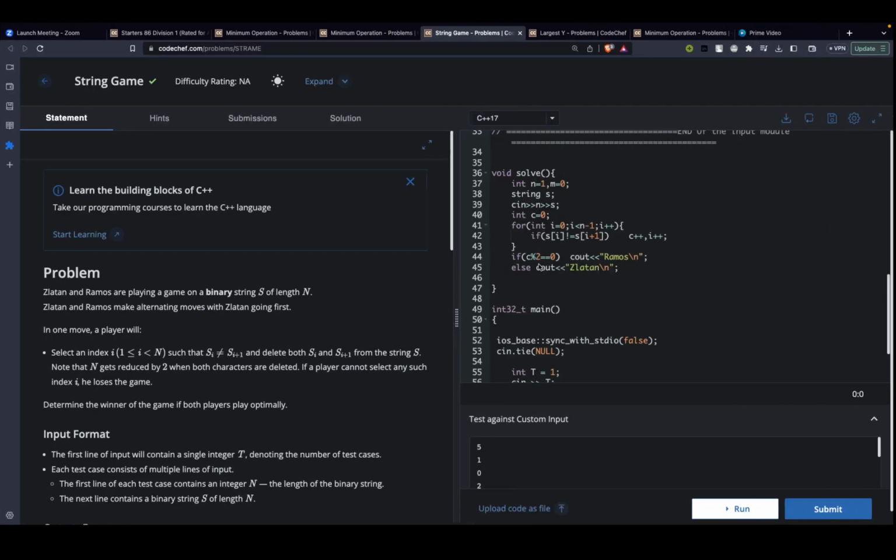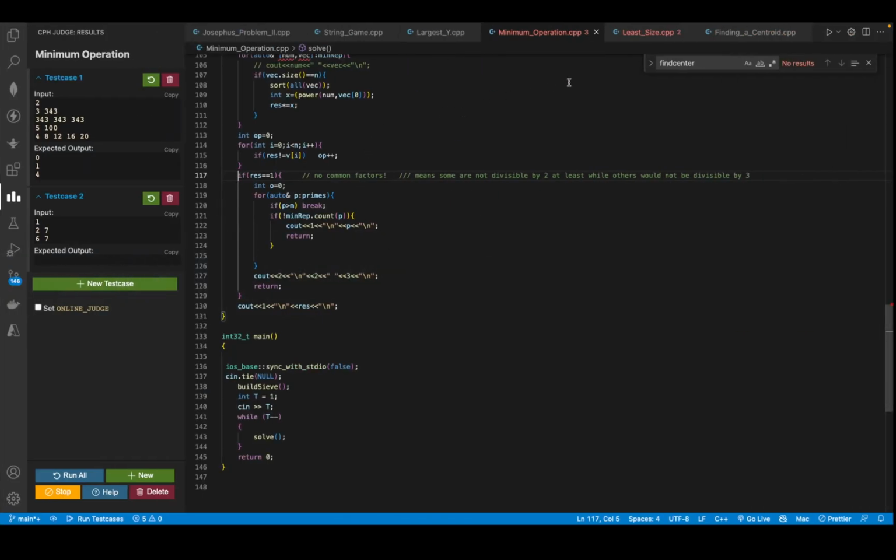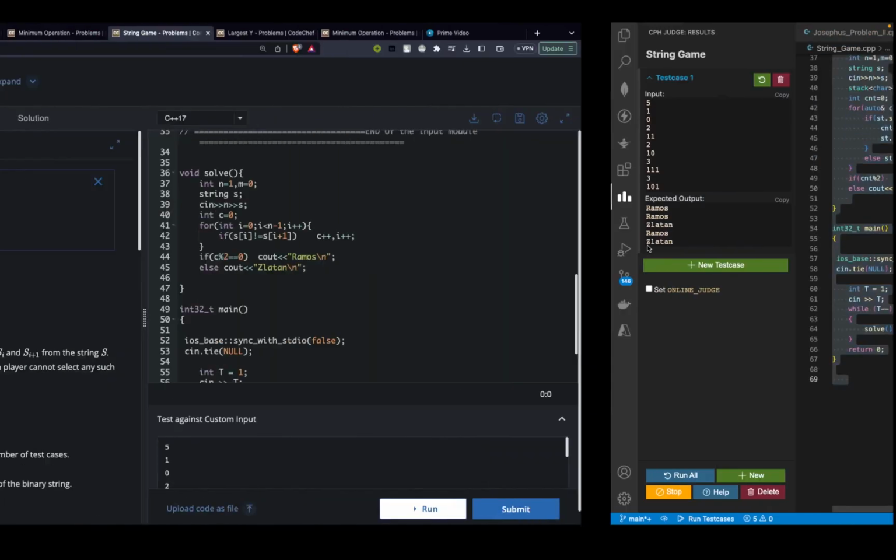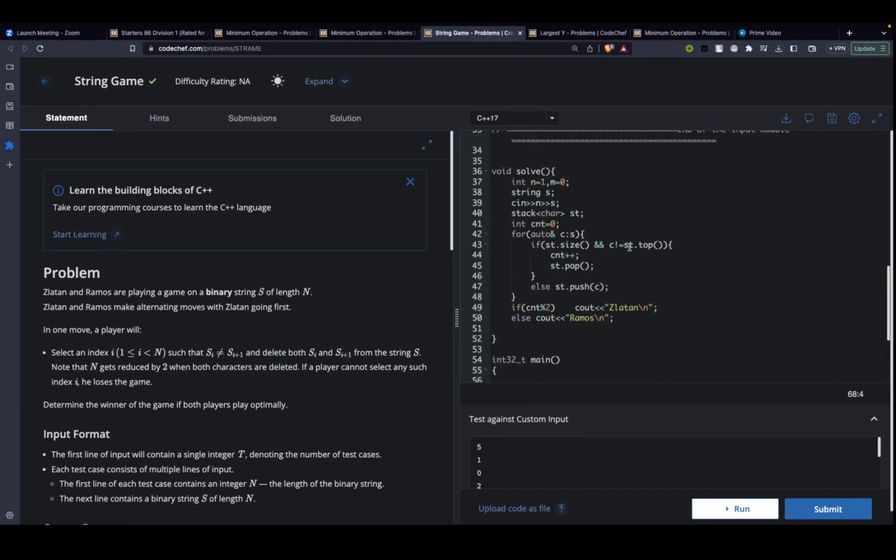Yeah, this was the wrong implementation, but okay, give me a second. So this is the code for it. What we had to do is pick up two characters. Whenever two different characters are adjacent, we can pop them, so that's what we are doing over here.